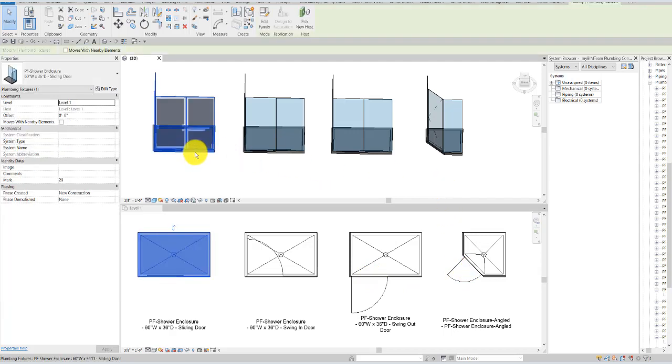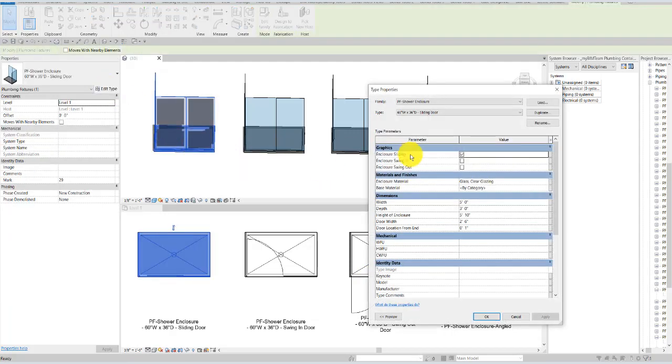Each of these has options at the type level, as you can see here, for the sliding door, swinging indoor, or swinging outdoor, as well as material options for the enclosure itself and the base, as well as the typical dimensional parameters: width, depth, height of enclosure, the door width, and the door location from the end.